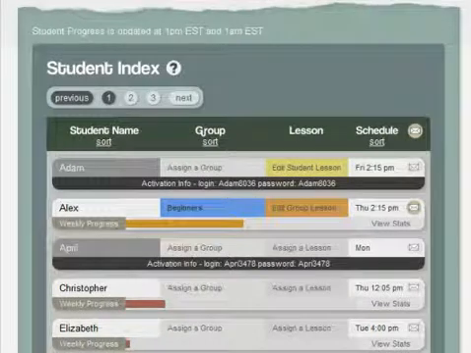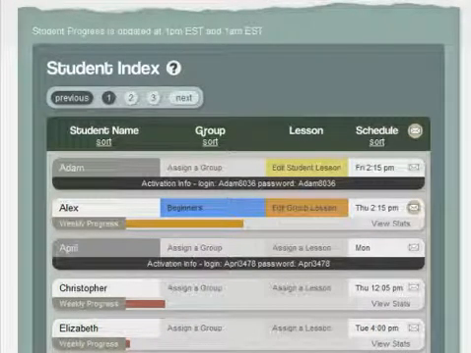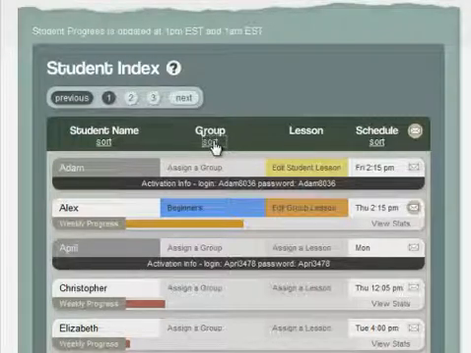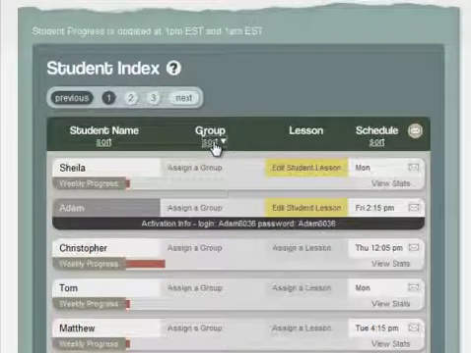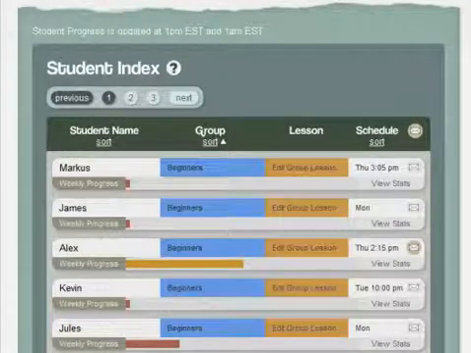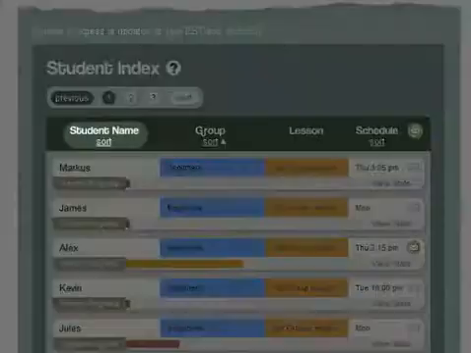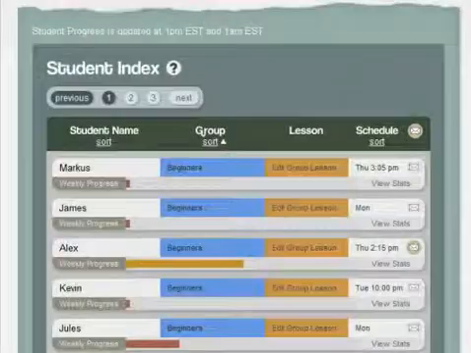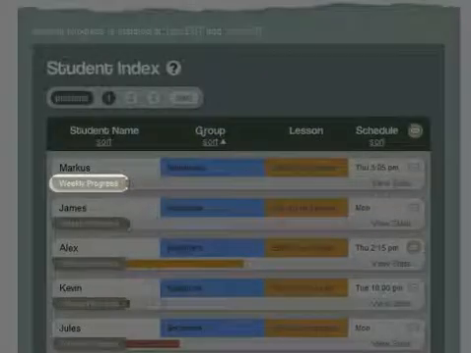I can sort my student index in a variety of ways by clicking the Sort buttons at the top of the list. For example, if I click on the Group Sort button, an icon will appear to show how the list is being displayed. Right now, all of my students without a group are at the top of the list. If I click on it again, I'll see the students with the groups first. I can also sort by student name, by my weekly schedule, or by who has sent messages. If I click on the words Weekly Progress in any of the students' information bars, I can also sort the list by their current progress.